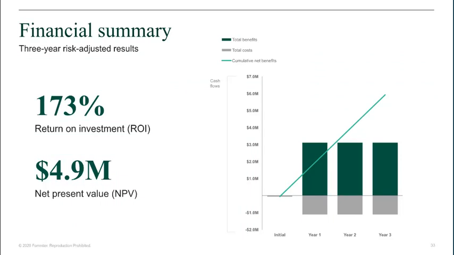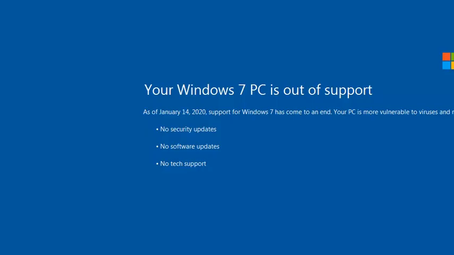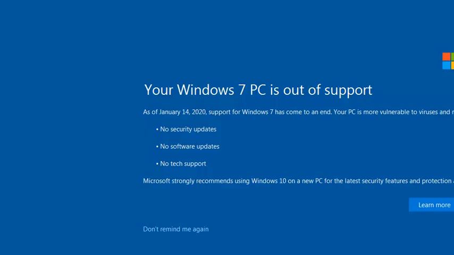So in summary, again, financial results, we saw a 173% return on investment, 4.9 million net present value. As you can see, the initial costs are relatively low in comparison to the annual costs, and the benefits are fairly steady over the period that we looked at. Again, key summary statistics, in fact, that the payback was less than 3 months is impressive. At this point, I'd like to turn things back over to Chris.